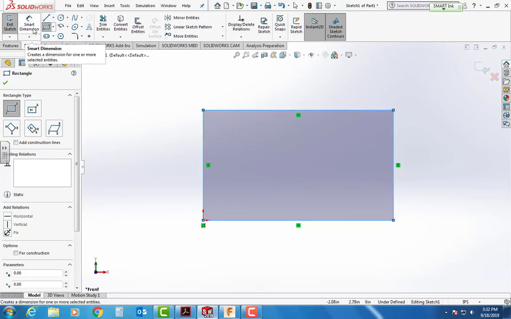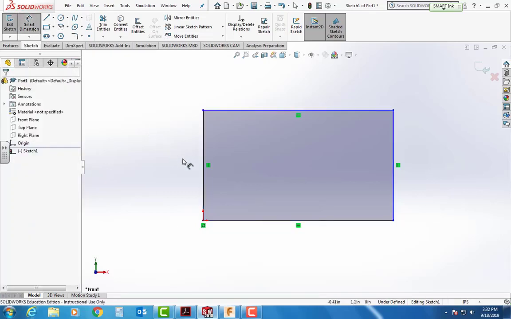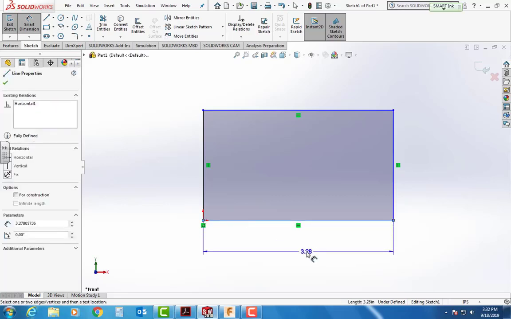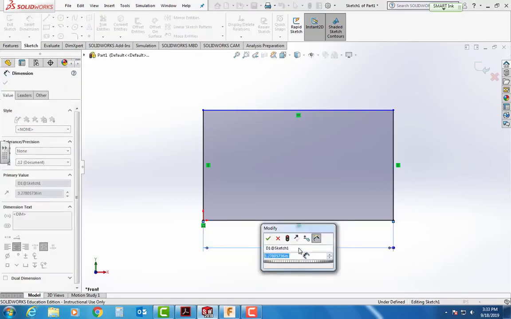So I'm going to come up to Smart Dimension, and if you'll notice, as I get close to this line, it turns orange. With it on the line and highlighted orange, I'm going to left click. It's letting me know that this is the dimension it's going to give me. So I'm going to move it down where I can see it, and I'm going to drop it in by left clicking again. As soon as I drop it in, it wants to know the actual measurement for this block, and we said it's 4 inches.